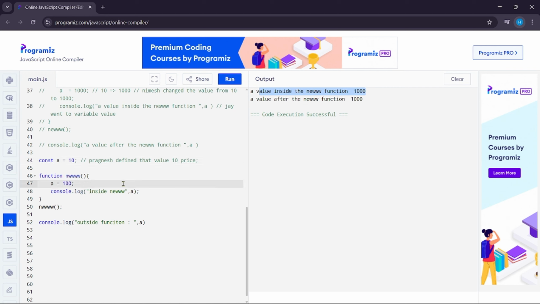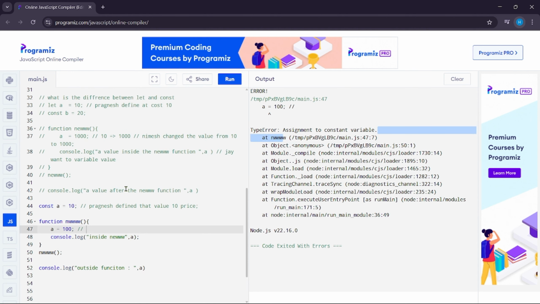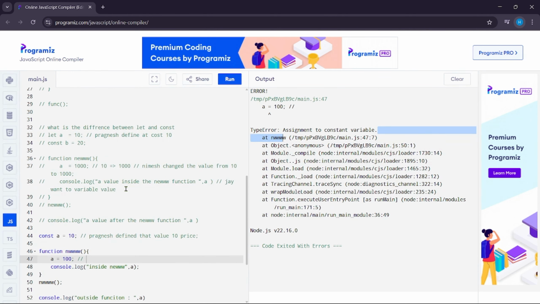But some other guy wants to change this value from 10 to 100, right? But he can't do that. When I hit enter, it gives me an error like assignment to constant variable. So the main difference between let and const is that let can be redefined and const can't be redefined. If you don't want to change your value further on in your code, you just need to use that const variable.